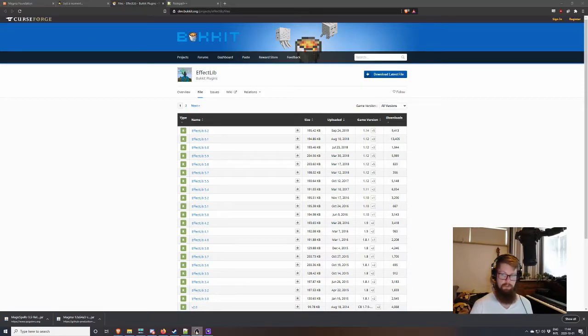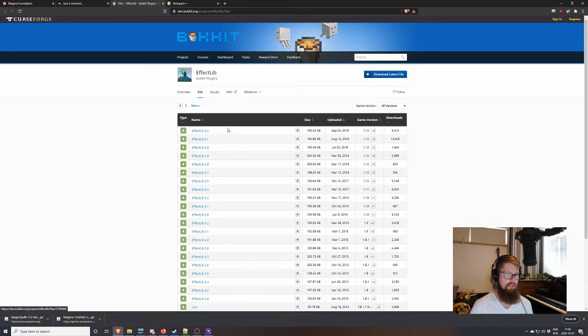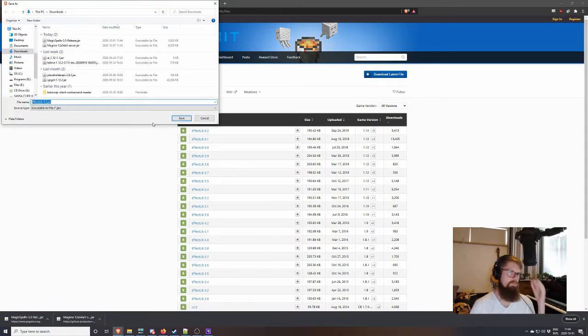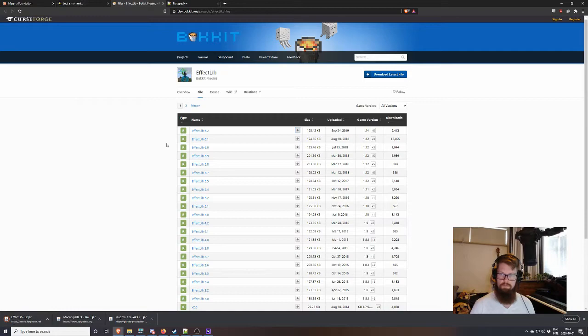The next thing we're going to need is the effects library. Right now we are running on 6.2. I don't think that there's going to be a new version, but if there is, again, you'll see it as a change in the comments below.